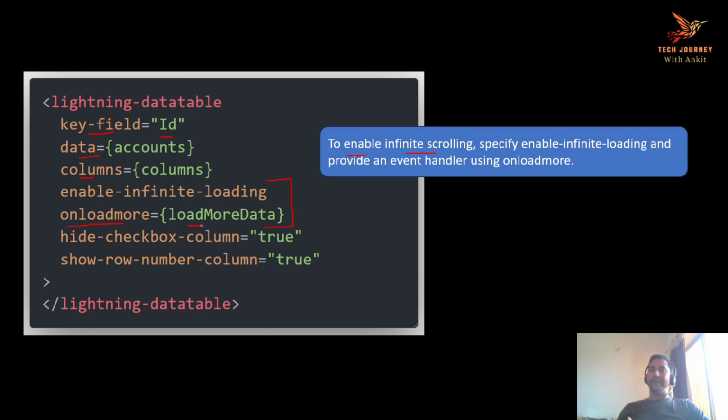This event will be automatically triggered once the user scrolls to the bottom of the table. There are two more attributes that I generally prefer to use whenever I am using the infinite loading. Again, it's not mandatory. It is for my own demo that I will be using these attributes.